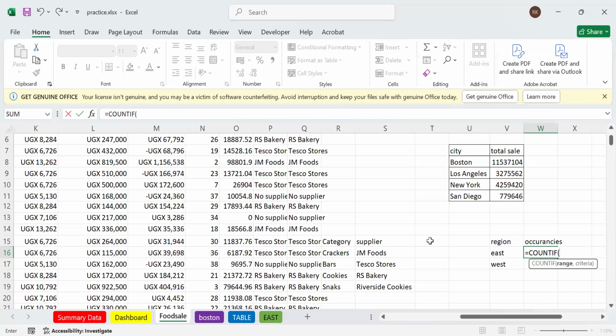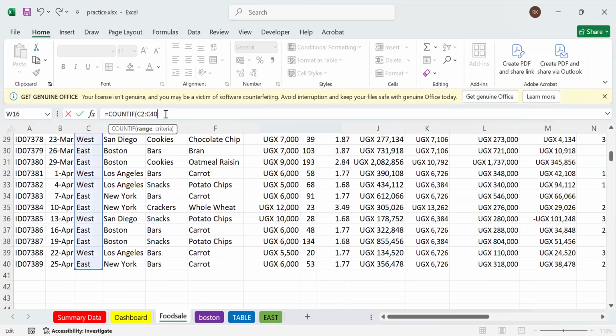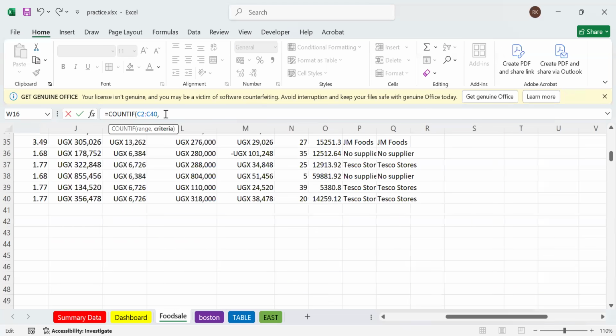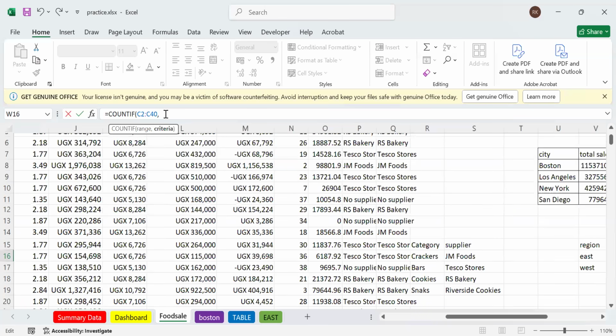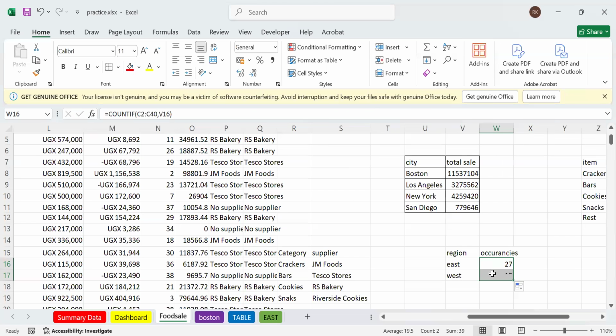So the range, we go and we select the range from which we want to count. That is the region. So we select a range. Then we put a comma. So we choose the criteria which we want. The criteria is this, which is East. Then you close and you press enter. So East appears 27 times and West appears 12 times.